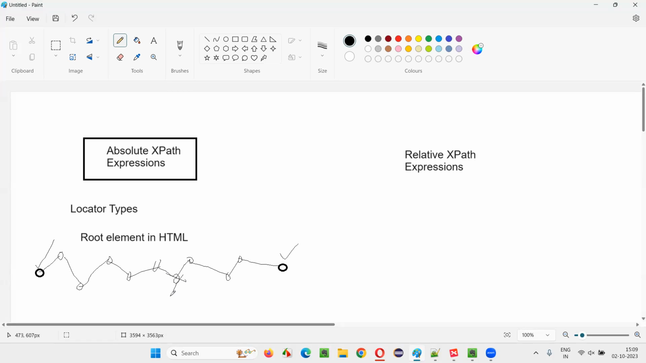If any element in between the path is lost, you will not get to the element. You will not be able to locate the element. That's what absolute XPath expressions are. I'll show you practically. Coming to the relative XPath expressions, they don't start from the root. They are like a shortcut or direct. Let's not worry about relative XPath expressions for now, but let me show you the absolute XPath expressions.